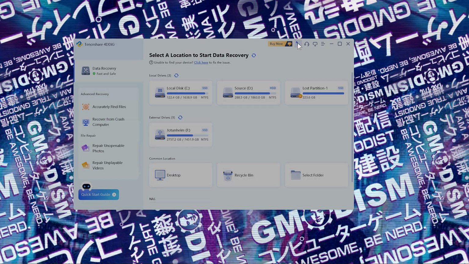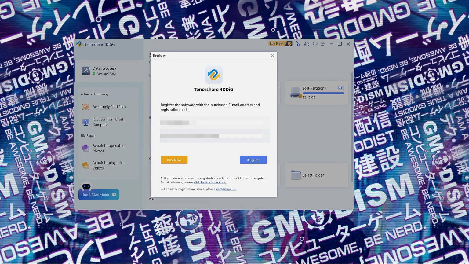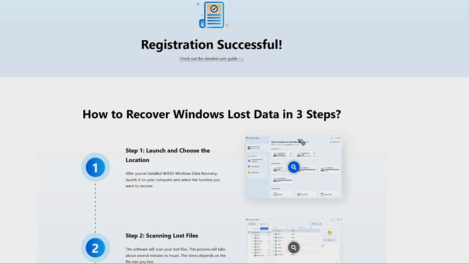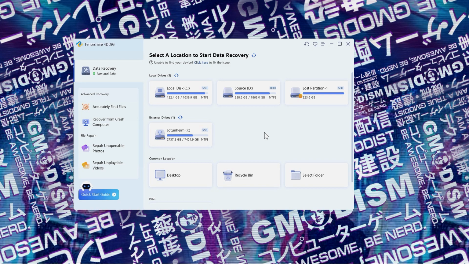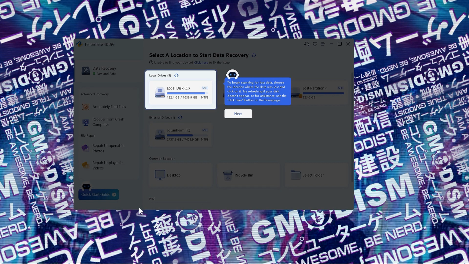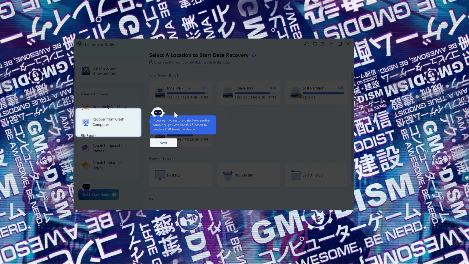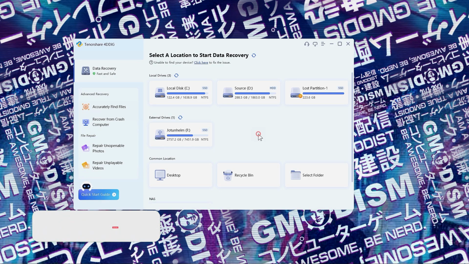I'm going to unlock my full license. And then we have registered our software. So now we got the full version. You have successfully installed the software, so let's get going with recovering some files. In order to recover some lost files, you always got a quick start guide down here if you need to get a quick reminder.